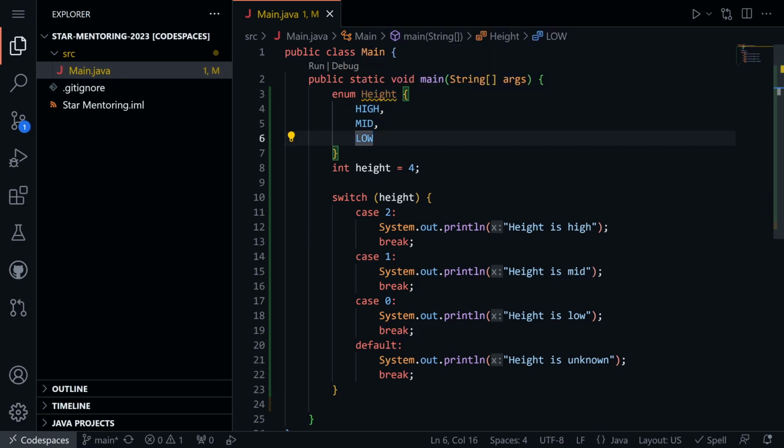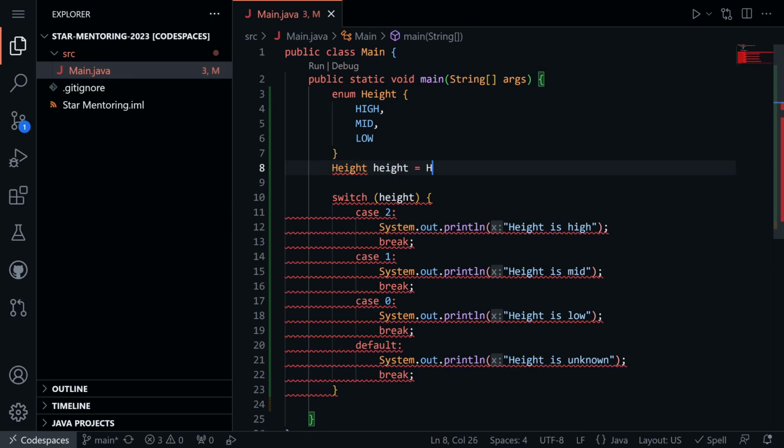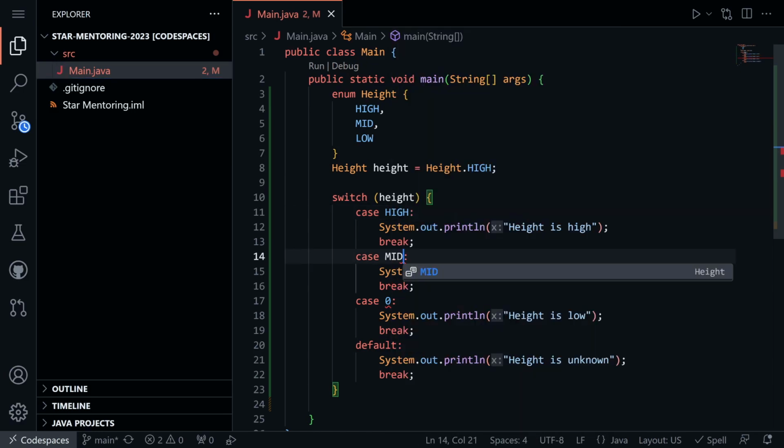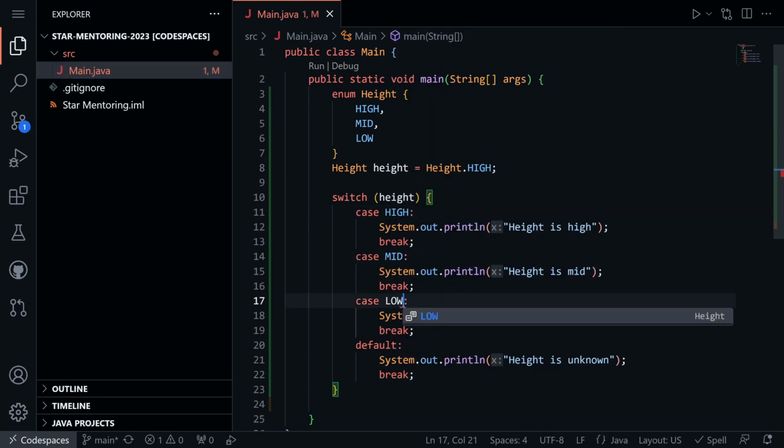So that's our height, and instead of having an int equal 4, we could actually create an instance of our height. We're calling it lowercase height, so that signifies that this is an instance of our height, and we say equals, and we can say Height.HIGH, just like that. So now, whenever we do this, they're not actually numbers. Instead, we can say case high, case mid, and case low.